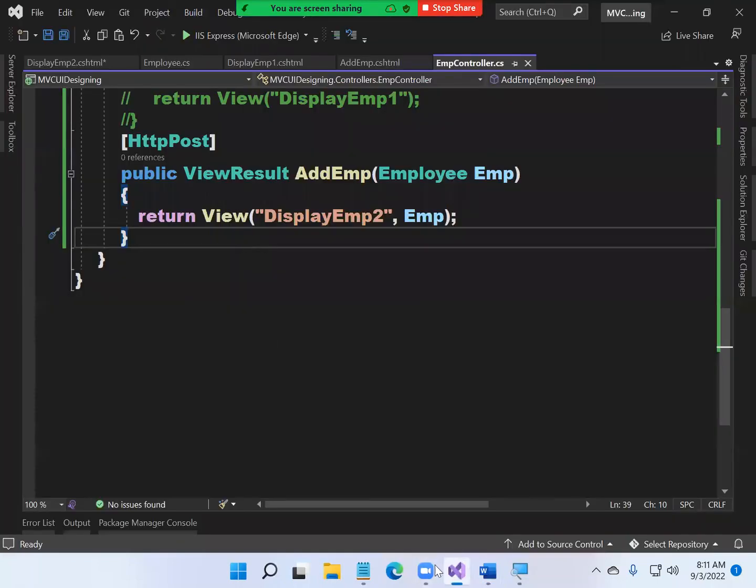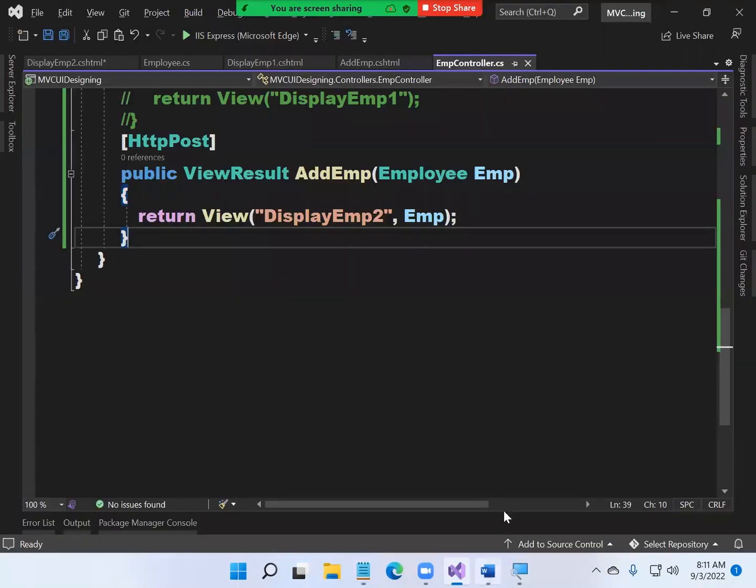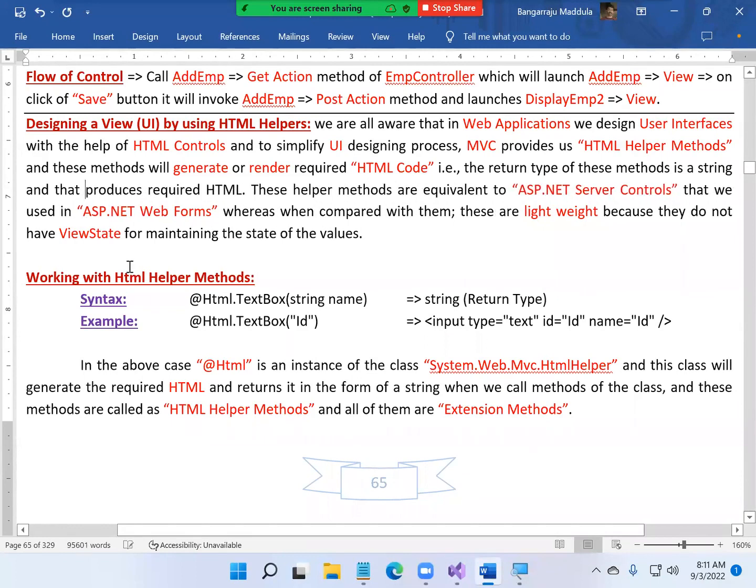Guys, listen. Here I taught you now. This is a method. What is it taking? A parameter, string name. The return type of the method is string. See, this method is generating a string now. Are you clear? That is, the return type of the method is string, and that string produces the required HTML.